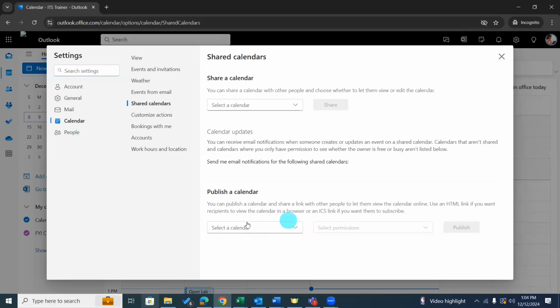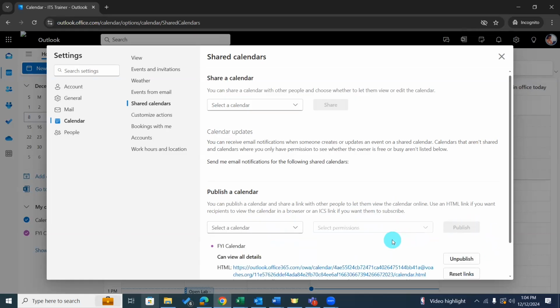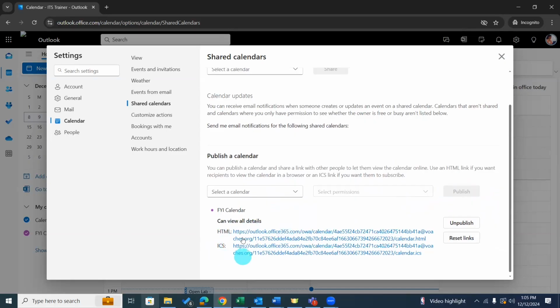So which calendar do I want to share? I'm going to select a calendar. I want to share the FYI calendar. What permissions or what would I like people to see? I want people to see all the details. Everything I put is going to be important. I'm going to click on publish. You're going to get two links. One is to add something to their calendar, and the other one is a calendar link for the website. I want the HTML one.